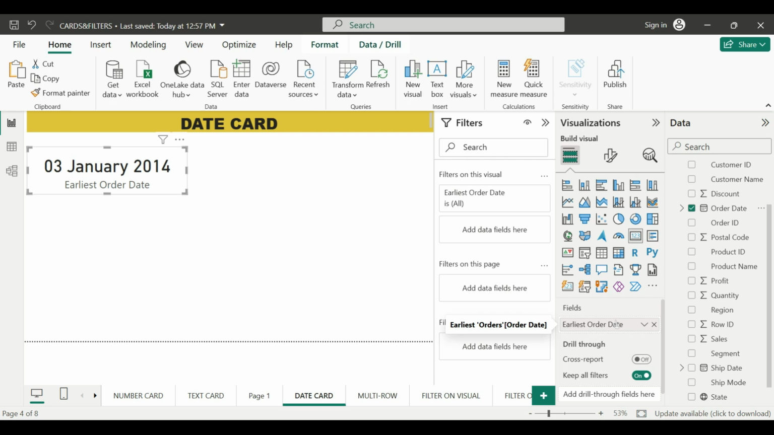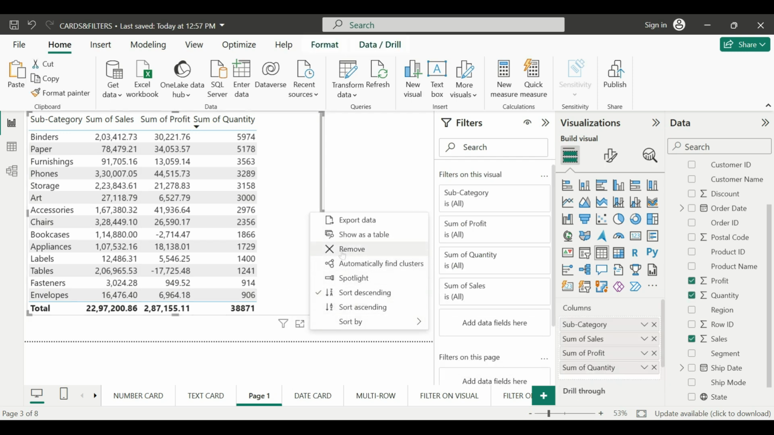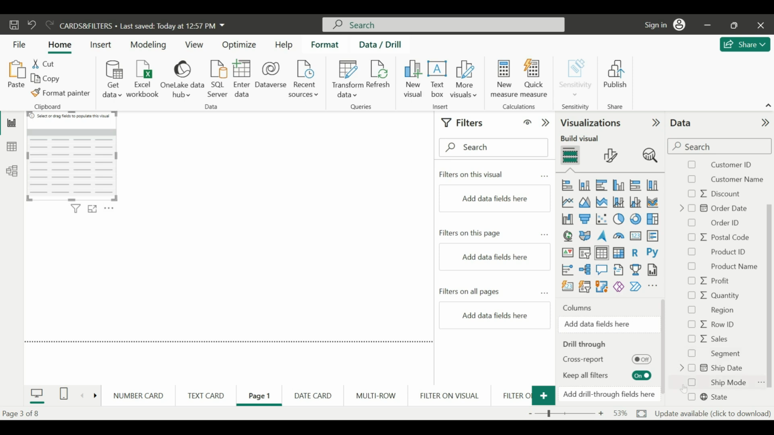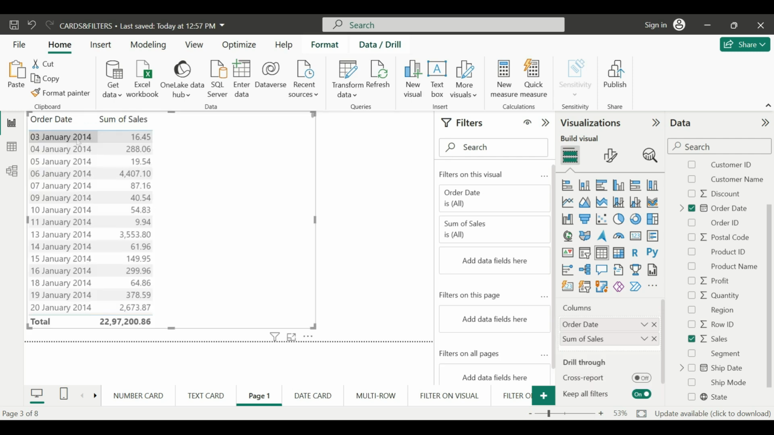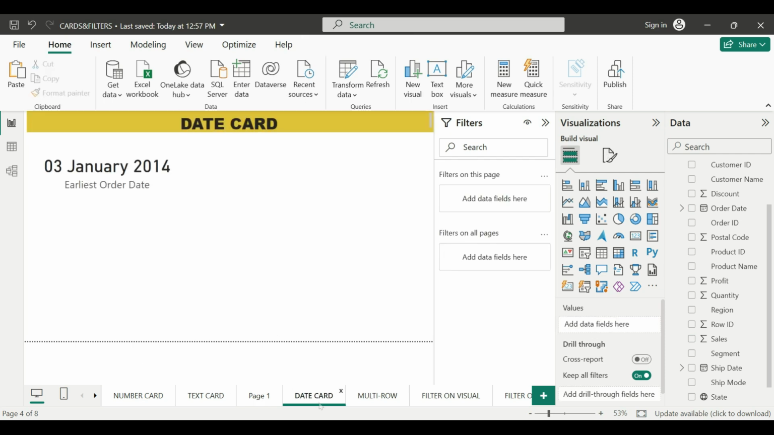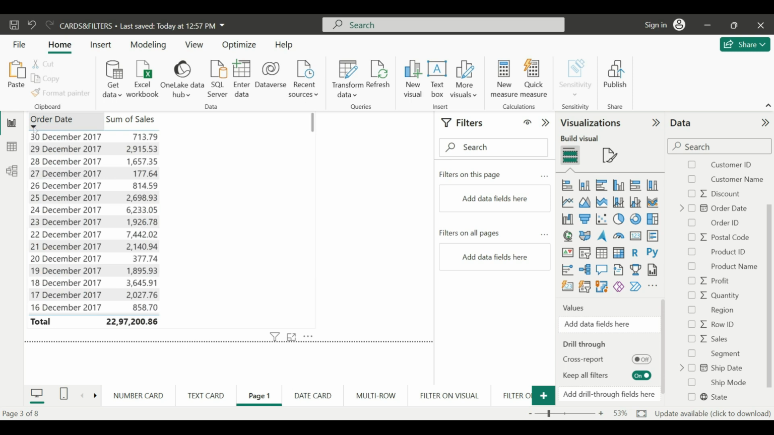Let me show you practically. When I go to page 1, just a dummy page, I will remove that and create a table, pick up here order date and sales. What I am trying to show you is the minimum date in that table. Minimum date is 3rd January 2014 and the same value is given in that card. If you want to find out the latest date in the dataset, I can click on that column heading and you can see the latest date would be 30 December 2017.